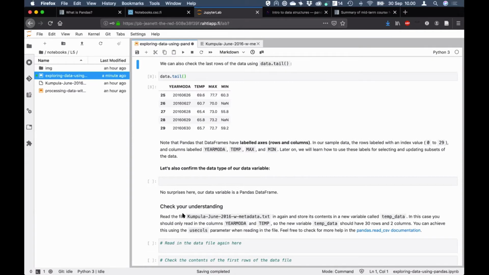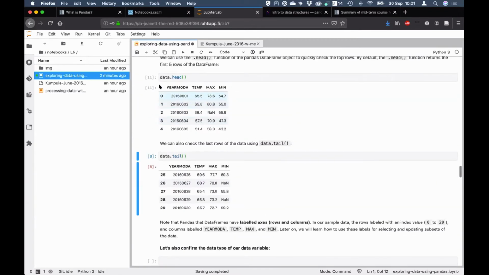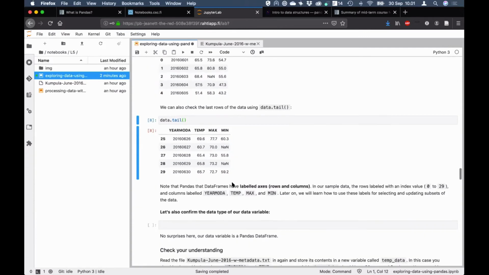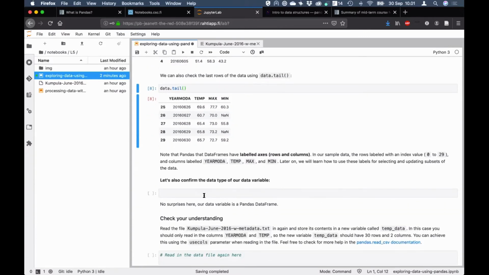Now, we should note that our data frame has labeled axes. So we have rows and columns that have labels. We can already see that we have our index values here in bold, indicating that they are an index and not a value that's part of the data, directly at least. And we have our column headings, as you can see: year, MODA, temp, max, and min. We will learn how to use some of those headings, for instance, to select data at a later point in the lesson.